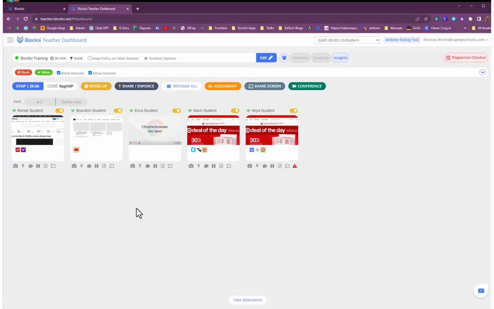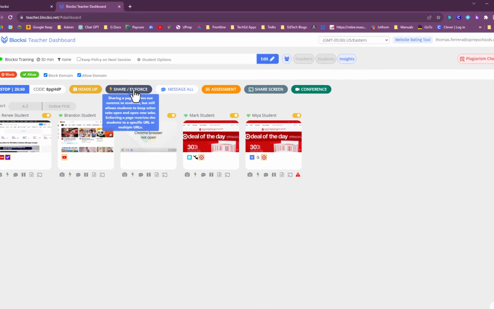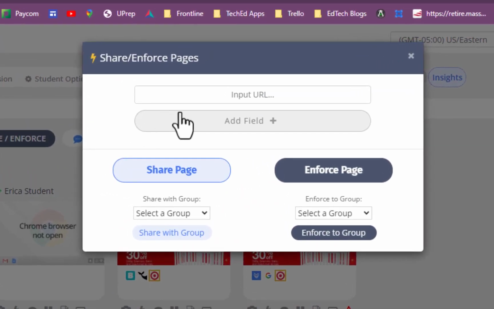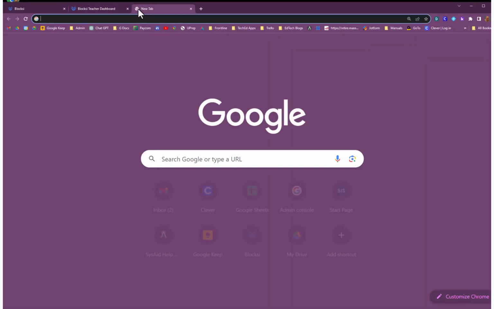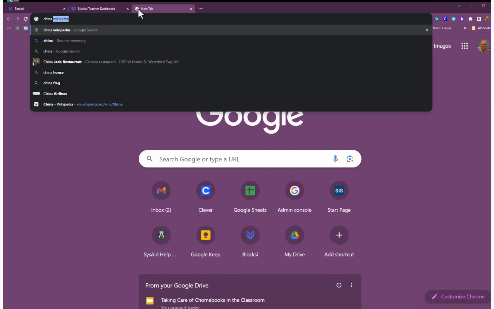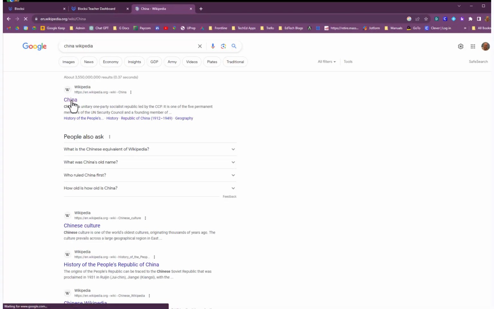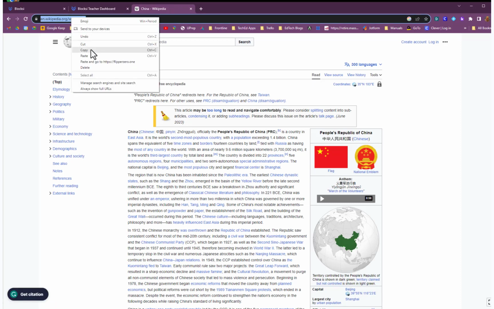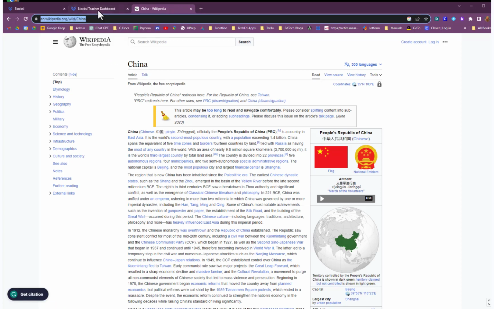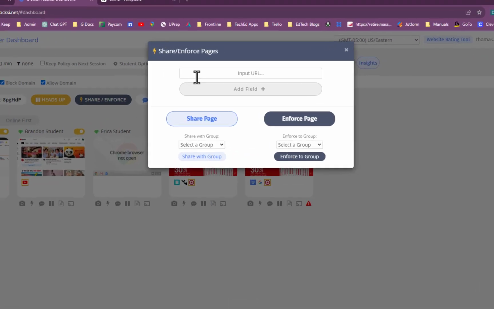Blocksi allows you to share and enforce tabs. To do this, we click on the Share Enforce button. We find a URL we want them to either share or enforce. You can do groups also here. So let's take a look for China's Wikipedia page. We'll share that one. We'll copy the URL, go back to Blocksi, input the URL here.